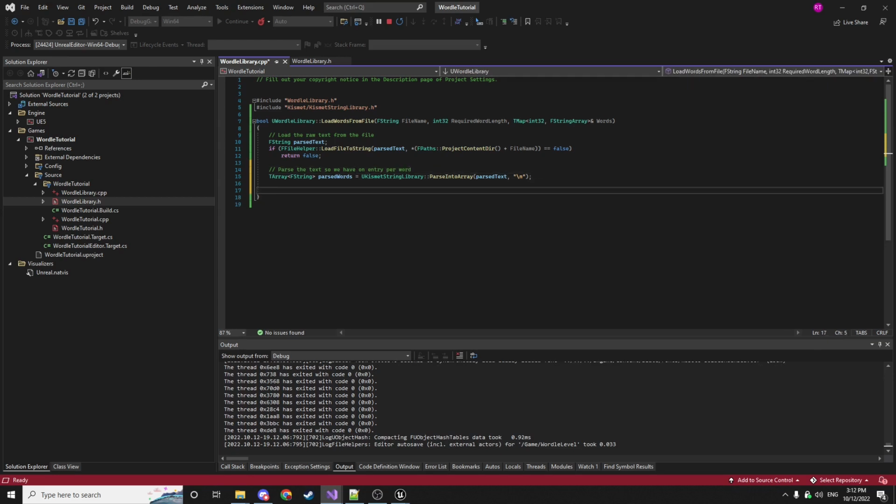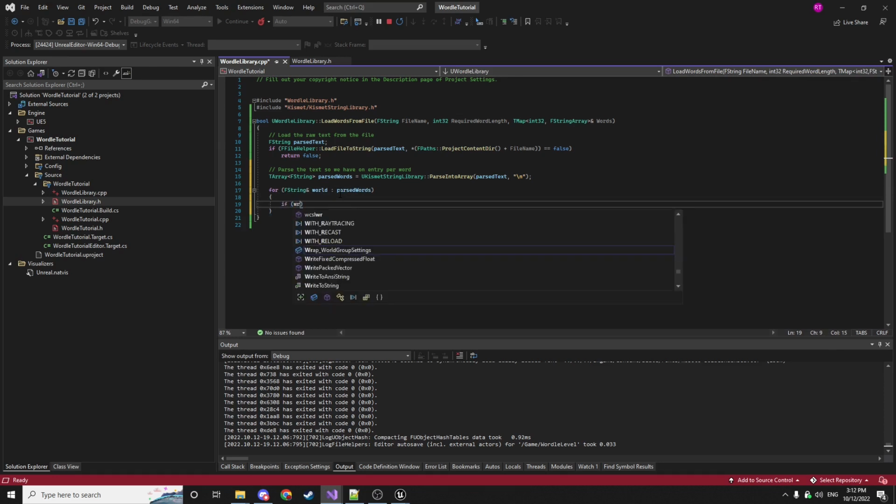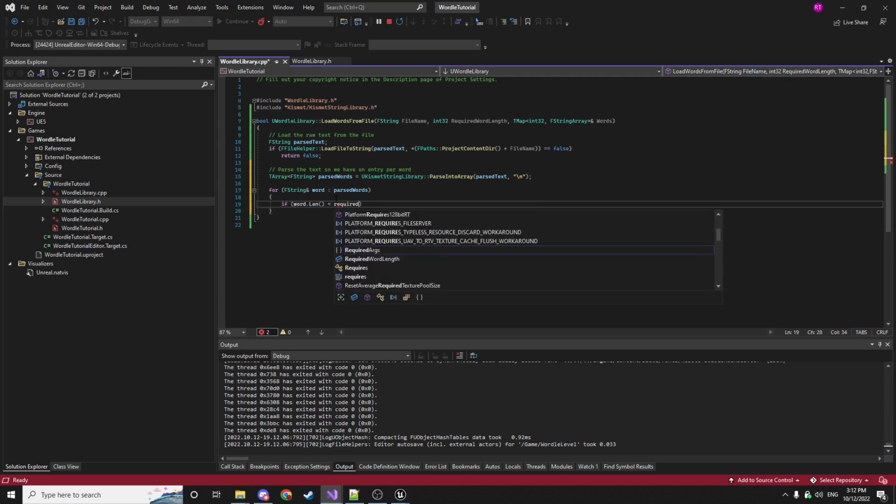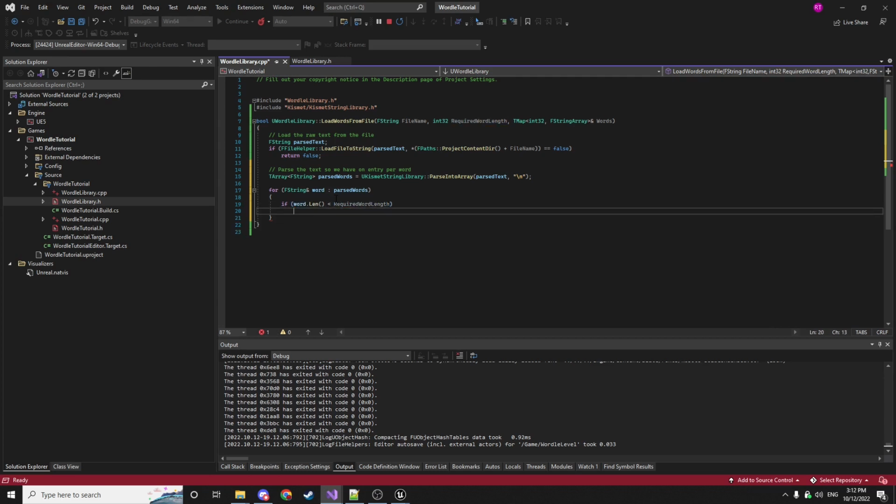And now we want to loop over the words and add them to our words array, which is our return value, if they are valid words, right? So we're going to say for FString by reference word in ParsedWords. First, we want to make sure that it is the required length. So we'll say if, I was supposed to say word, not world, if word.Len is less than our required word length, we just want to go ahead and continue. We're just going to restart the loop. We want to ignore that word essentially. So: make sure the word is the required length.